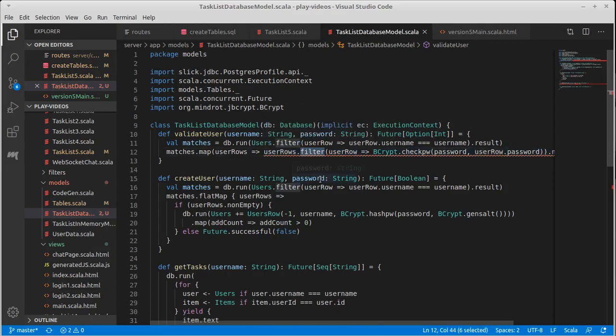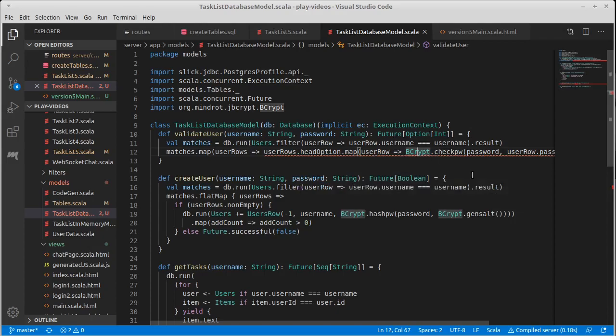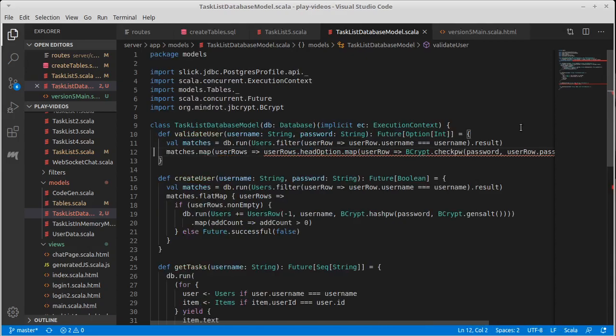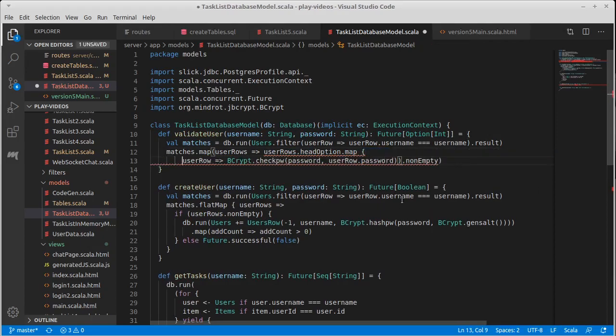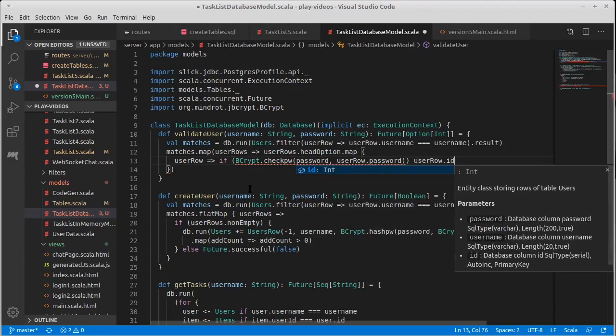And how could we do that? Well, instead of calling a filter and taking this down, because if there was no one found with this username, clearly we fail. And so I can actually convert this into a headOption that then I will map to do a check. And if this check is correct, and this is where things could get a little bit interesting, let's switch this map to some curly braces. There is no more nonEmpty here. Okay, so I want to take the user row, and if the password matches, I want to give back user row dot ID.